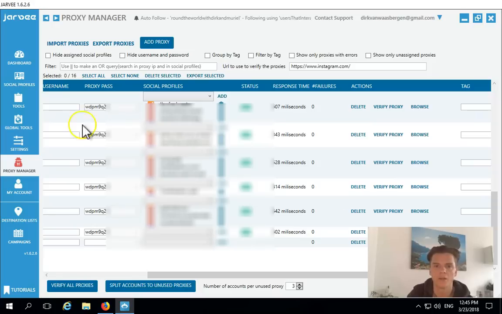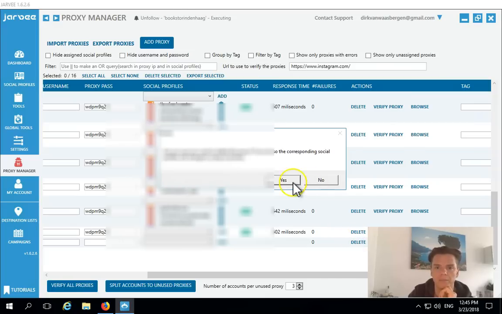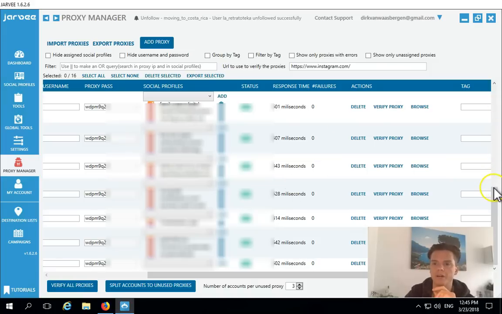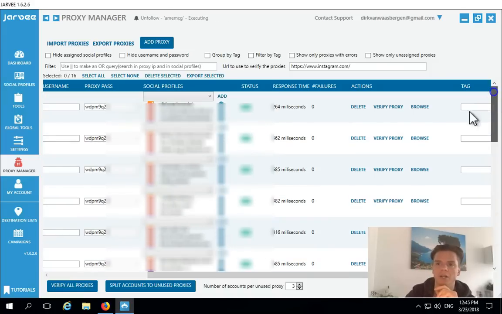Fill it out here. So you add your proxy, and then you do verify proxy, and then it needs to go to green. So that's how you verify your proxy.